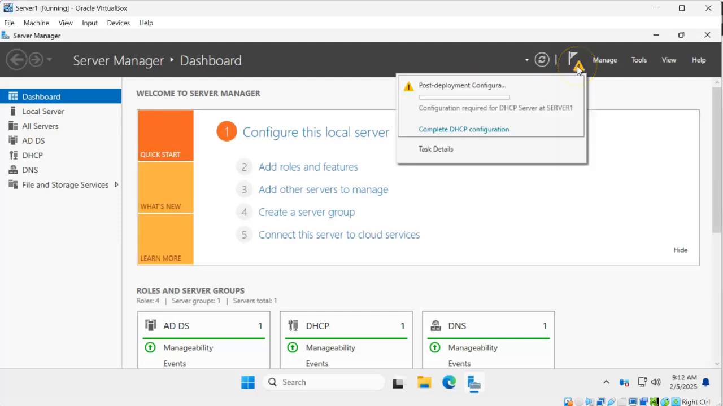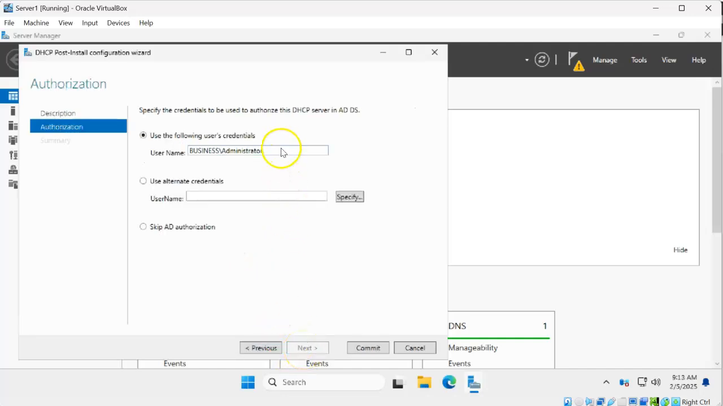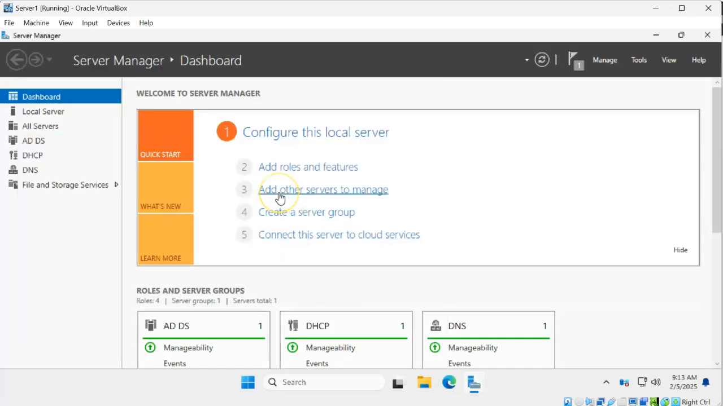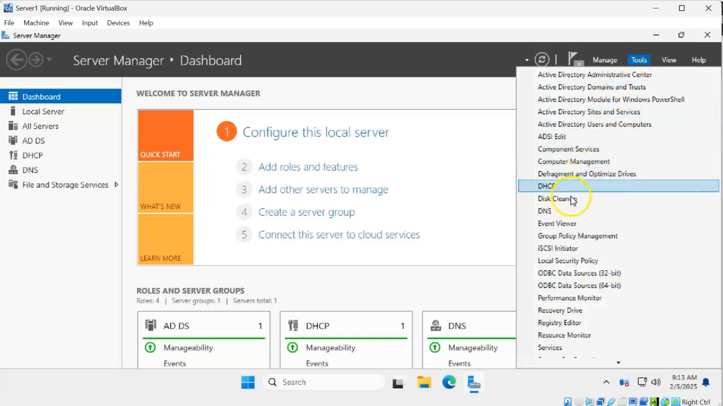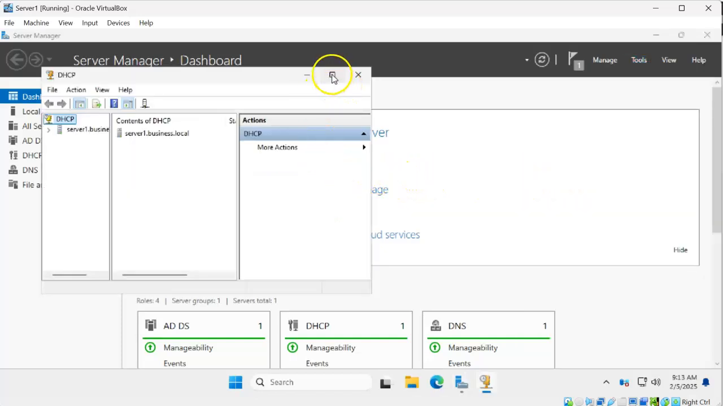One way to do that is to go up here and it'll say complete DHCP configuration. So we'll click that. We want to authorize it. We're going to use the following credentials, the administrator we're logged in with, and then we commit. That authorizes the DHCP server. Now, we want to configure the DHCP server. So we go to Tools, DHCP, Dynamic Host Configuration Protocol.